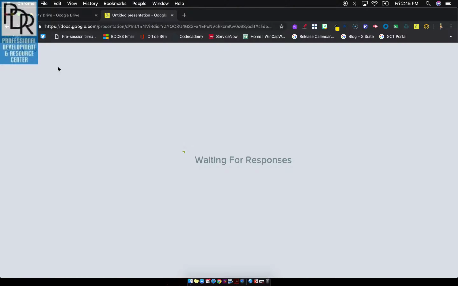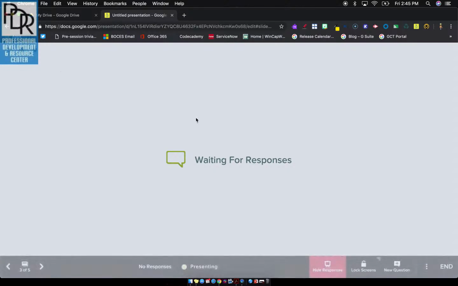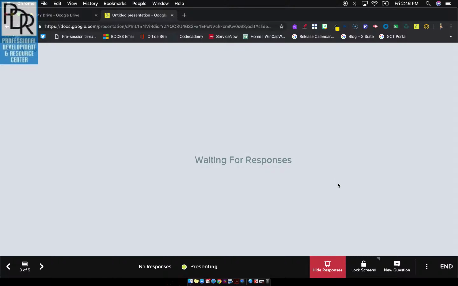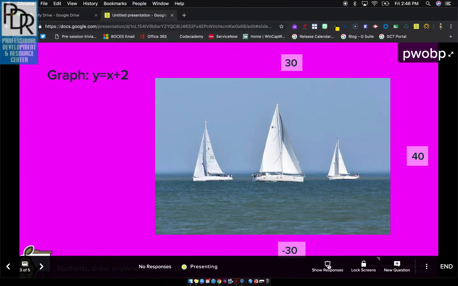So imagine if you were circling a specific geographic feature on a map. You could overlay all the responses and theoretically we should all be circling in the same area. Or if I was making a graph, I could superimpose those graphs all on top of each other and our lines should look about the same. Pretty darn cool. And to go back to my presentation, I just click hide responses and I go back.